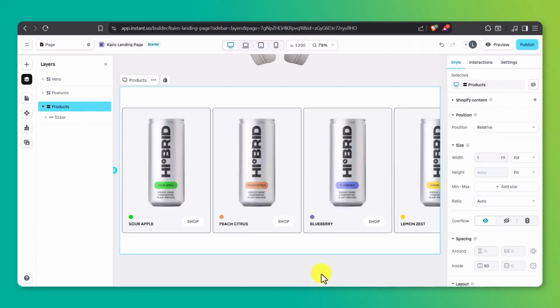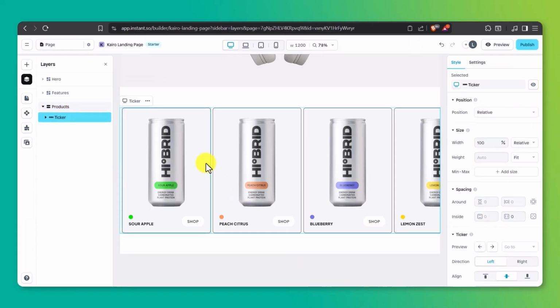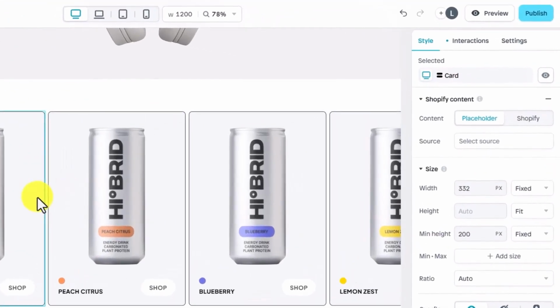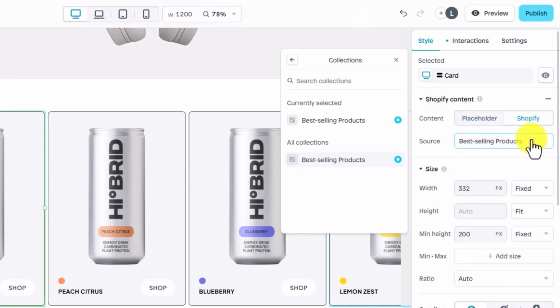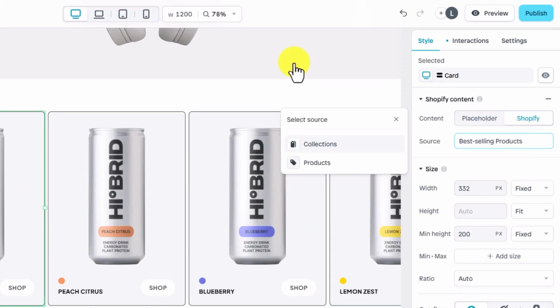Once the section is in place, click onto a card and look at the top right corner. You'll see the option to switch between Placeholder and Shopify. Go ahead and select Shopify, then click Select Source to pull in product or collection data directly from your store. From here, you can choose to pull content from either your products or collections.